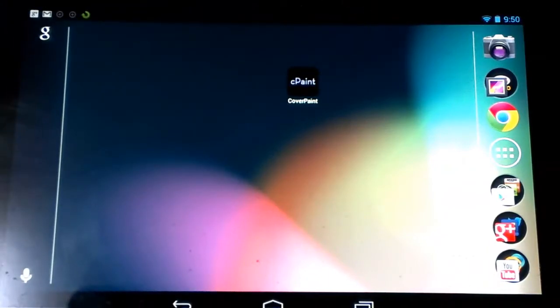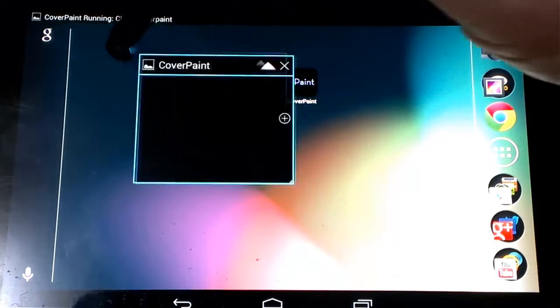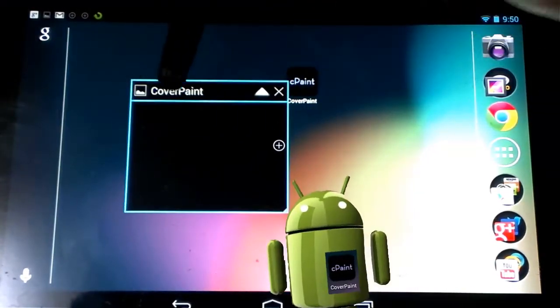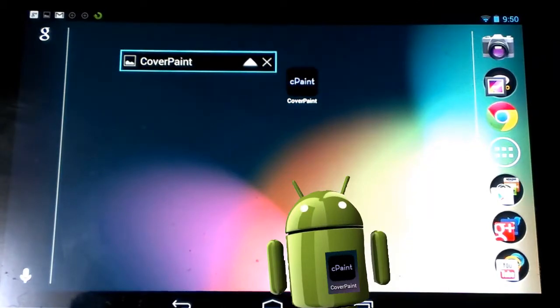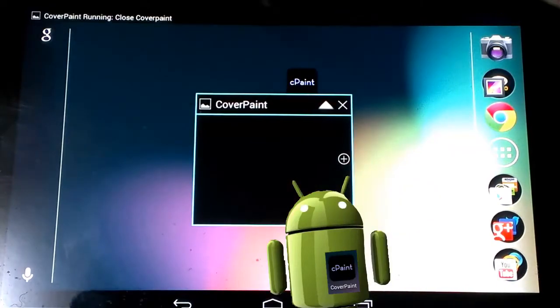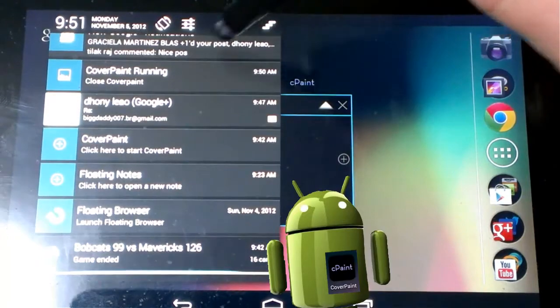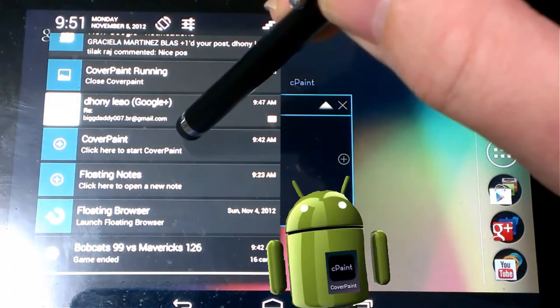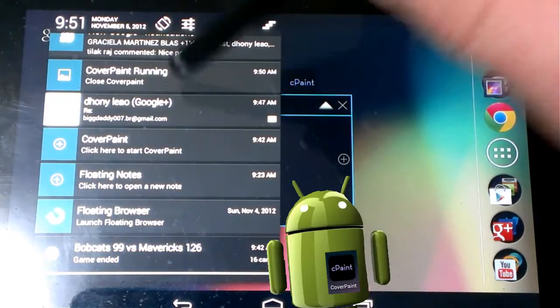Okay, so you can see here we have Coverpaint, floating paint over the top of our home screen. We can click on it and open up a window. This window will let you move it around wherever, as long as you grab above this line. You have the option to minimize it like this, and the option to close it. And back into it, it shows up here in your drop-down bar. You can see right here, click to start Coverpaint. Close Coverpaint, so we can click there and close it.